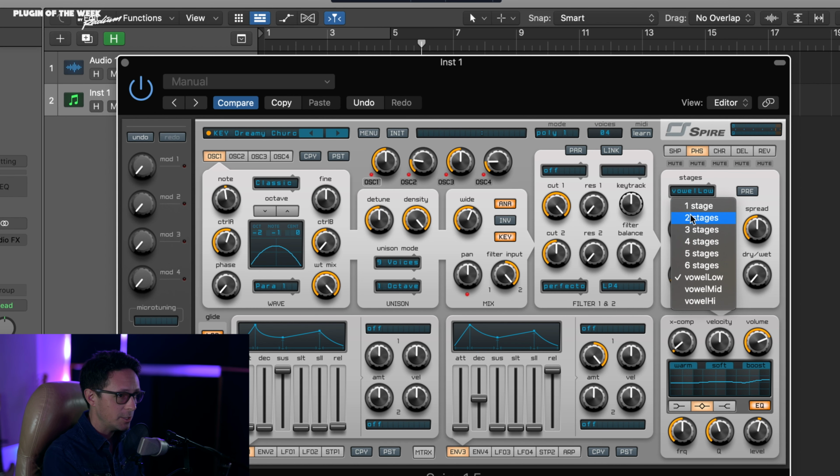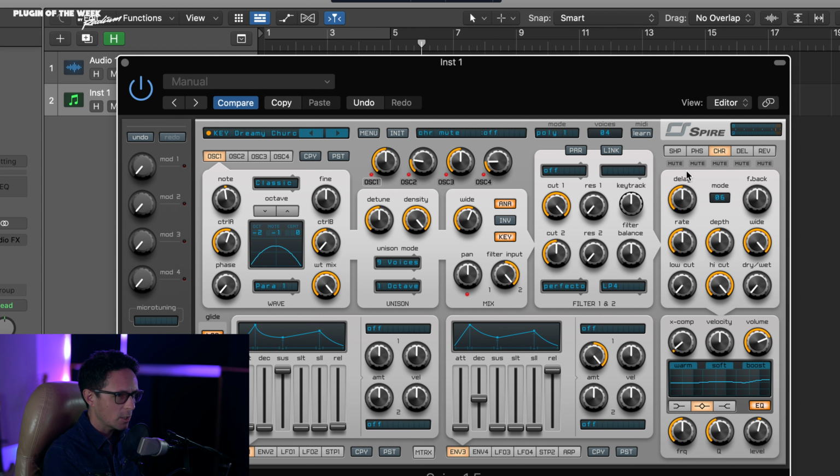But here's the stages. So you have different stages that you can go through, and this is going to be like spread. You can go in with the depth and the rate. And I think this is kind of like a phase shifter vibe. This is a chorus here. So you're going to get feedback, wide, depth. You know, you got chorusing. Then you got delay, and you got reverb, right? So this is very basic stuff.